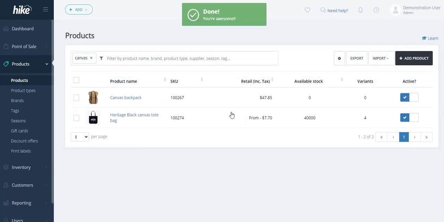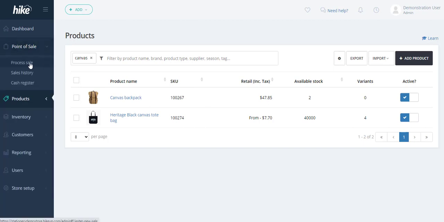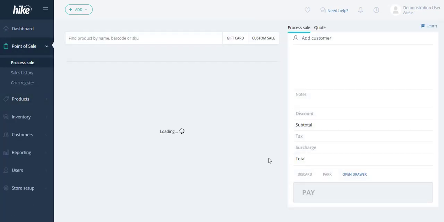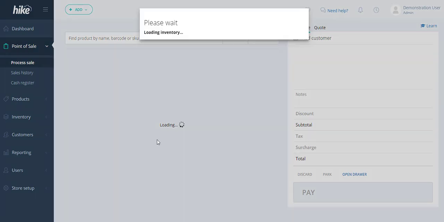And now we're ready to begin creating a backorder. To do so, what we need to do is select the Point of Sale button on the top left here and select the Process Sale button, which will bring you through to our Point of Sale area.